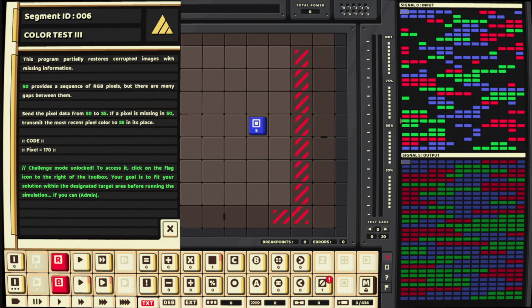Color Test 3. This program partially restores corrupted images with missing information. A sequence of RGB pixels, but many gaps between them. Challenge mode is unlocked. Interesting. Pixels are 170. I remember before thinking it was 180. If a pixel is missing, just transmit the most recent pixel color.